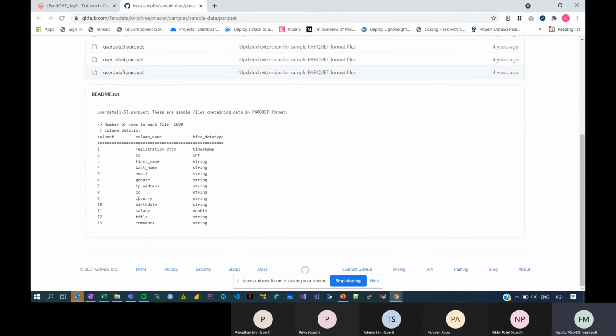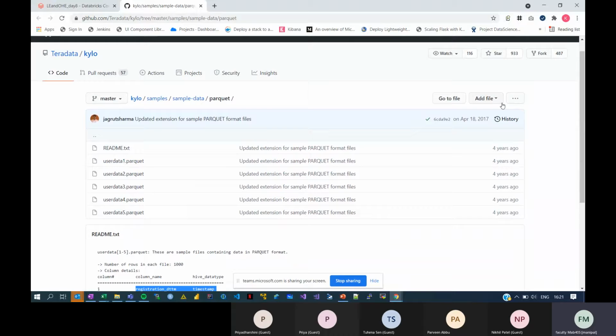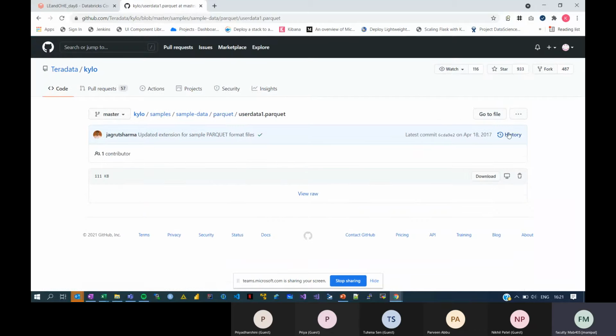So this is the Parquet file. It has the registration ID, first name, last name, email, gender. By looking at this, we'll do that exercise of deciding whether each field is important or not. Download.